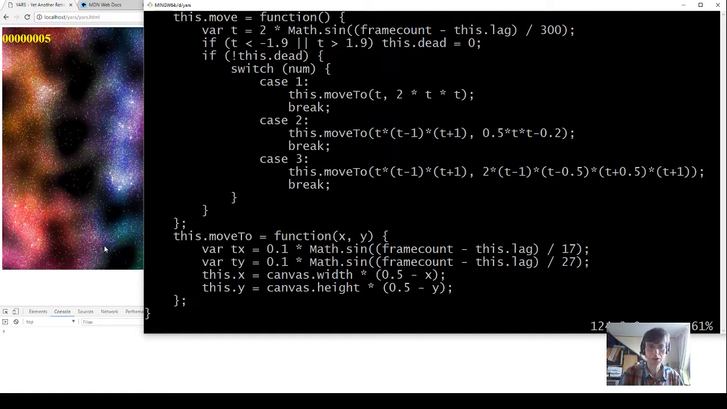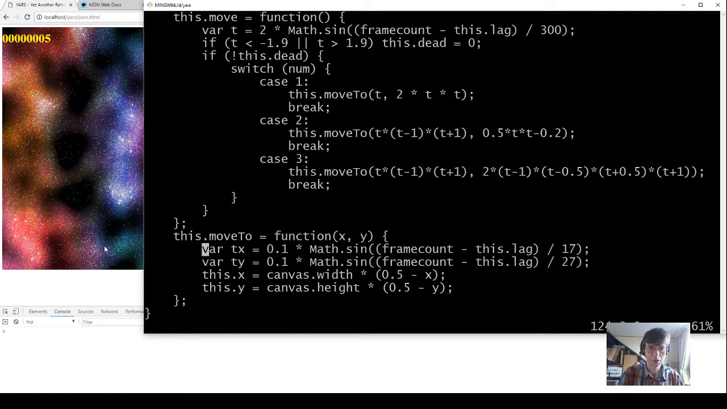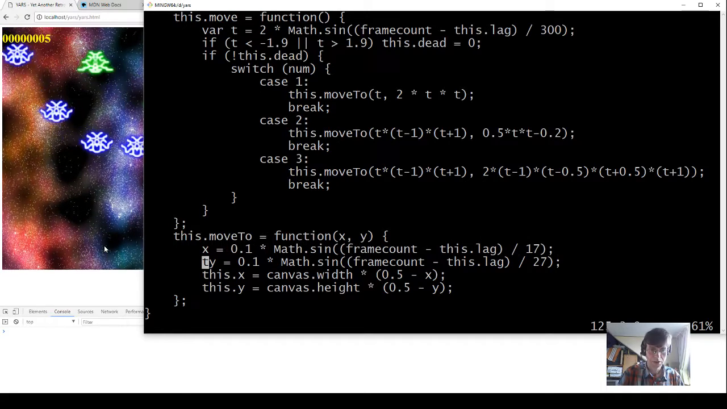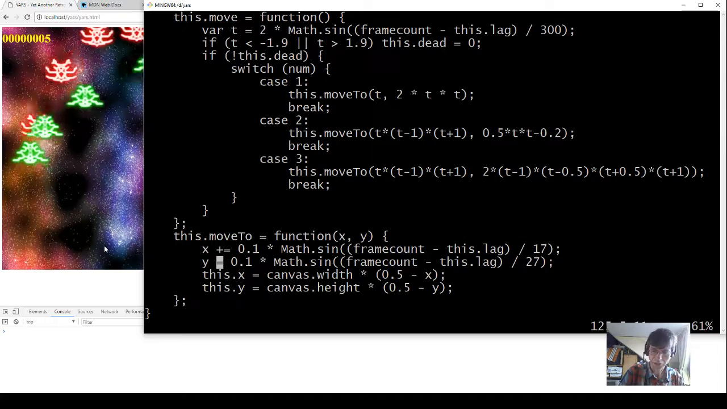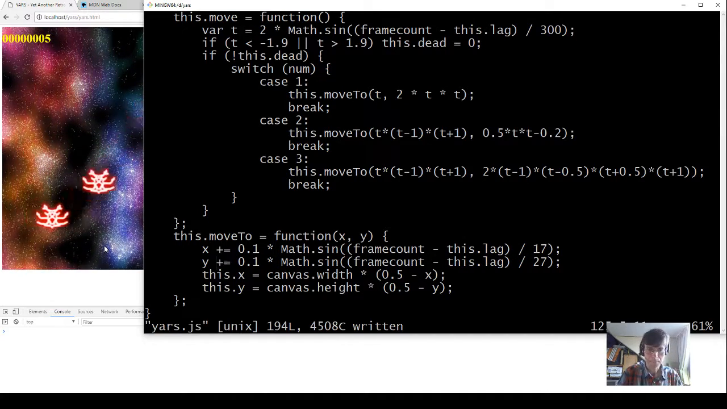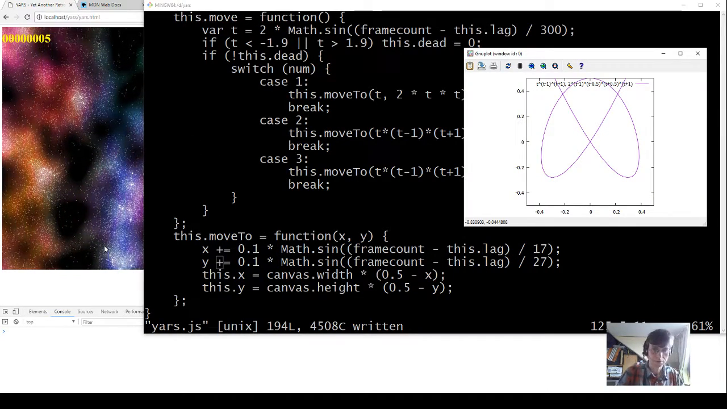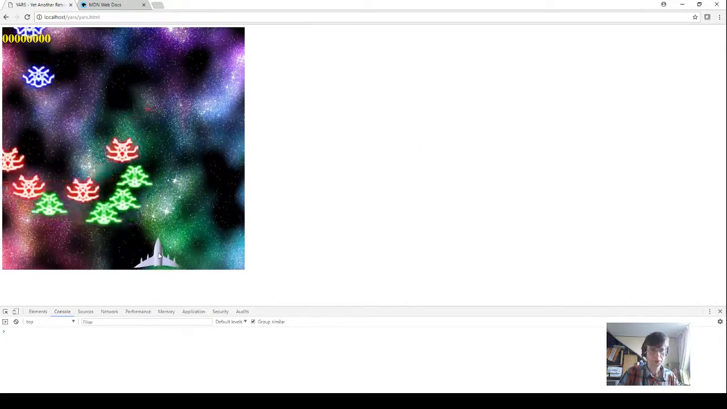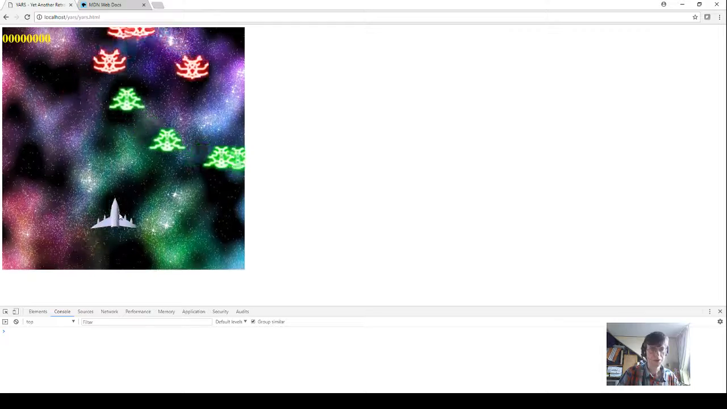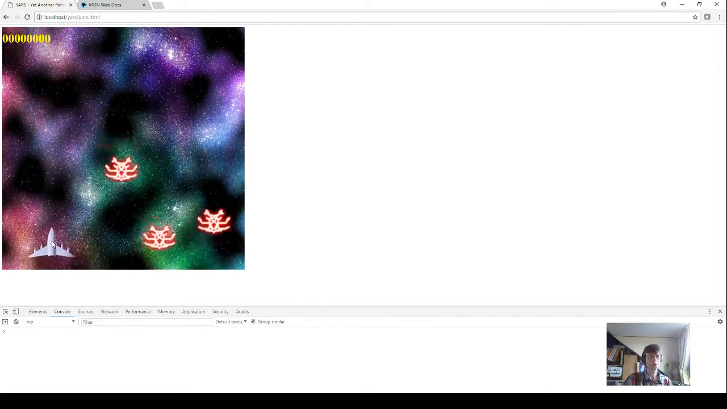And we actually don't need the variables. Well, I'll just use them to distort the x and y here. Let's see. Look at that. Now their movement becomes a bit more erratic.